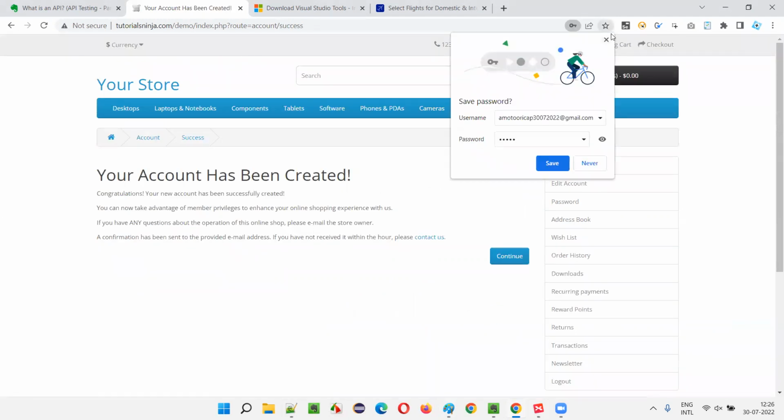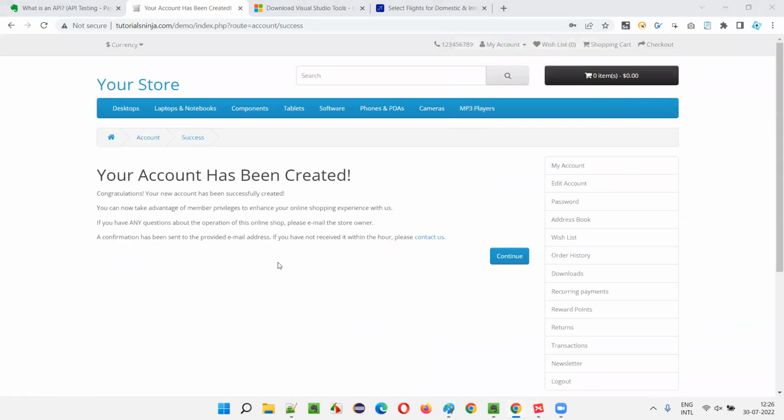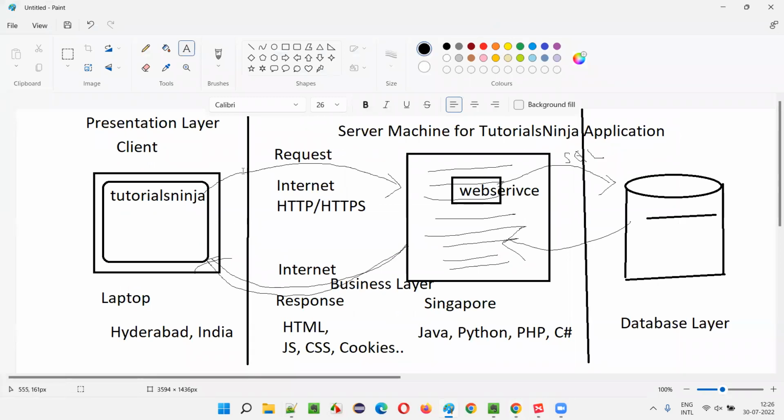The moment I click on the continue button, what's happening? The data, that is first name, last name, whatever data I gave in the register account page, will be sent along with this request to the server machine, and the appropriate web service for registering an account will be triggered, and the code will run. The application code related to registering the account will be run, and the data will be utilized, and a SQL query will be done on the database, where a new record will be inserted into the database.